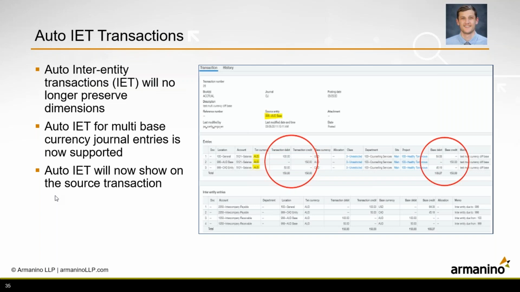And then finally with the auto IETs is that auto IETs will now show on the source transaction. So for example, on an AP payment, rather than having to go and look at a separate JE to see what that transaction was. So yeah, cool new functionality for auto IET transactions. And then next slide.